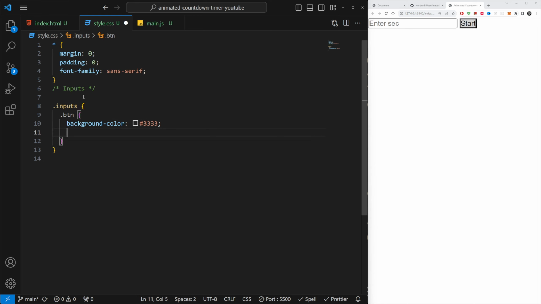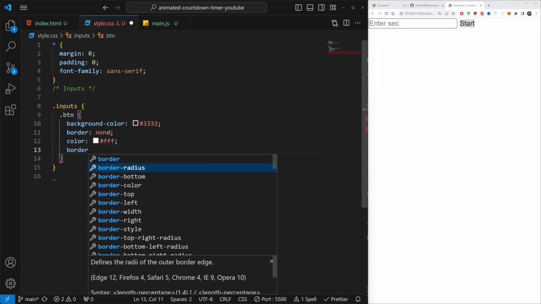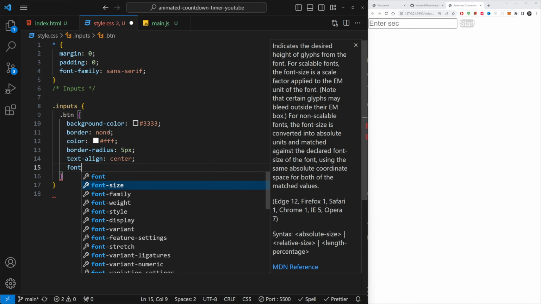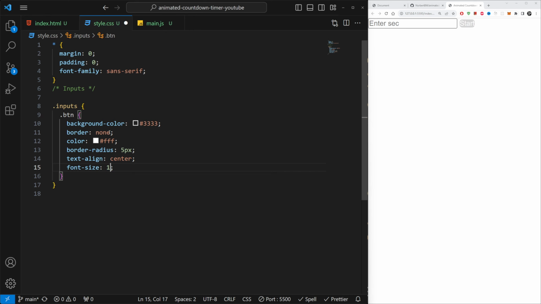If I change the background color of this button to hash 3 f 3, it's going to change the color, as you can see. So let's furthermore style this by removing the border. So just a bit of general style for this button. Let's change the color to white, hash FFF. Let's add a border radius of 5 pixels. Let's text align the text to the center. Let's increase the font size to, let's say, 18 pixels. There we go. Let's add a bit of padding. I'm going to add padding all around, top and bottom 11 pixels and 20 pixels for left and right.